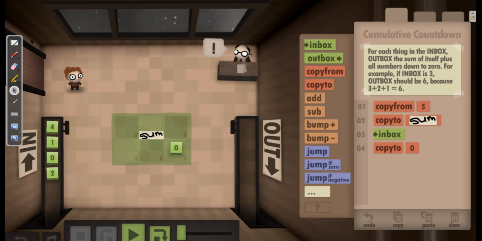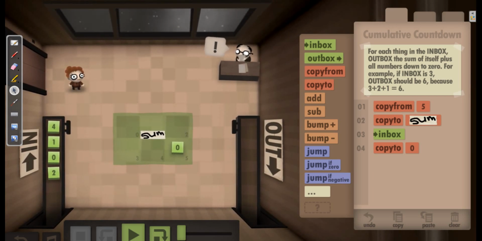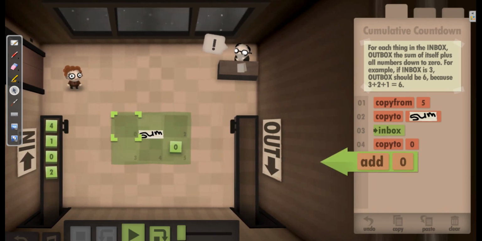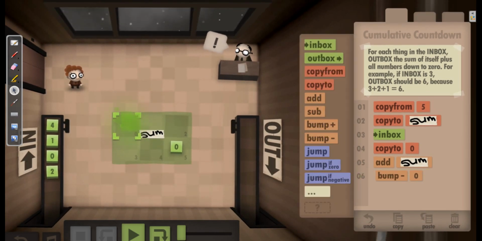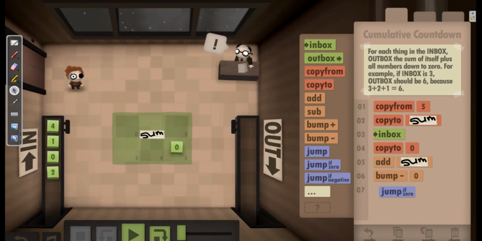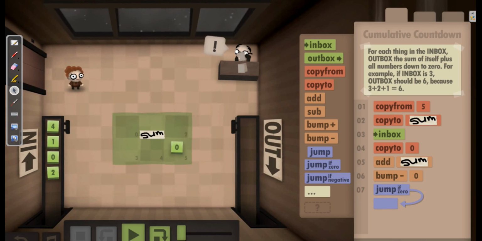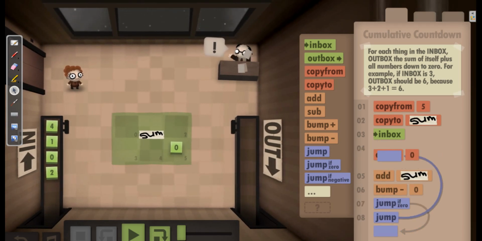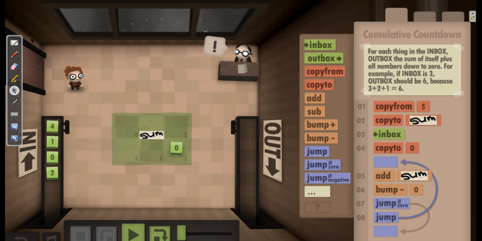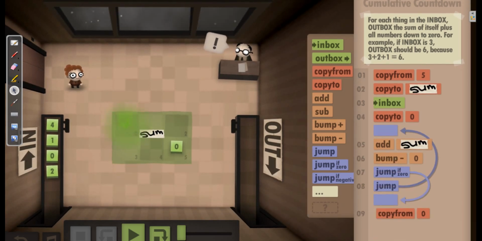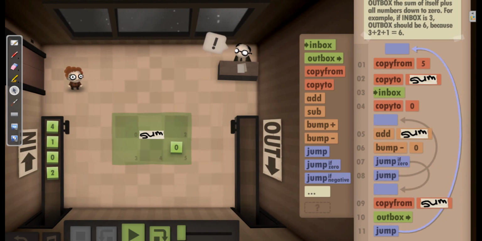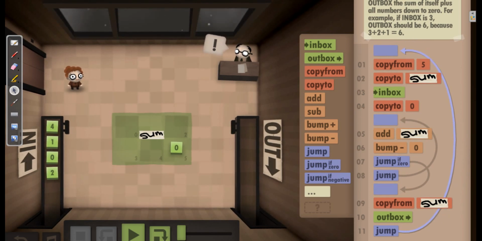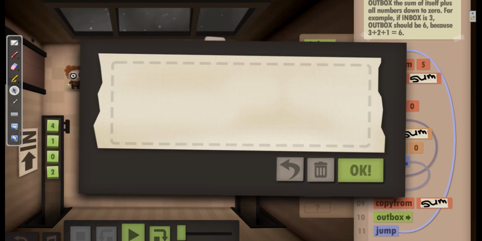Then I go to my inbox, I'm going to copy to 0, and then I'm going to add to sum. I'm going to bump down this number, and if it's 0, then I'm going to do something. So we will jump back to here, take what's in our hand and add it to sum. And if it's 0, then we want to copy from sum and outbox this and then jump back. So this will be our cycle. We're going to get the 0 and put it to sum, get our value and put it here. So this is going to be countdown.